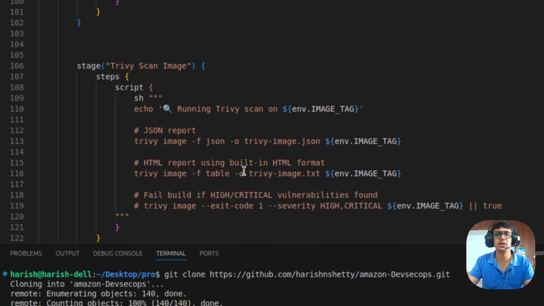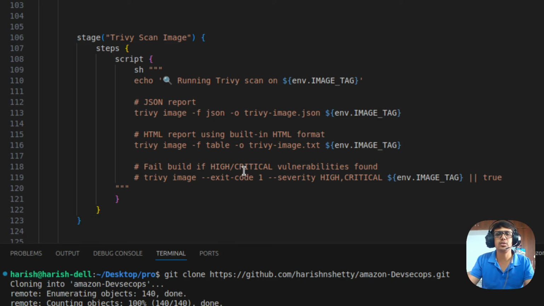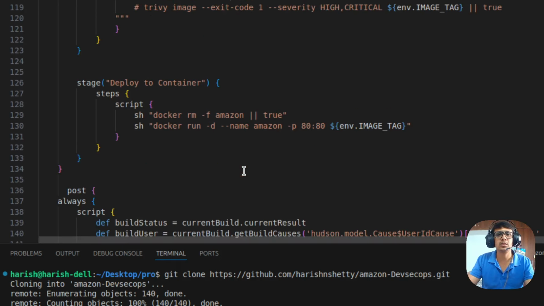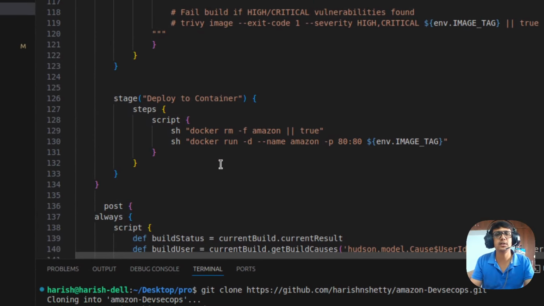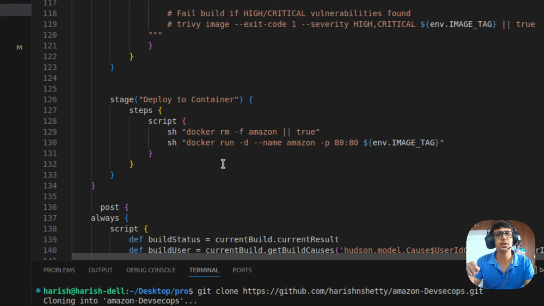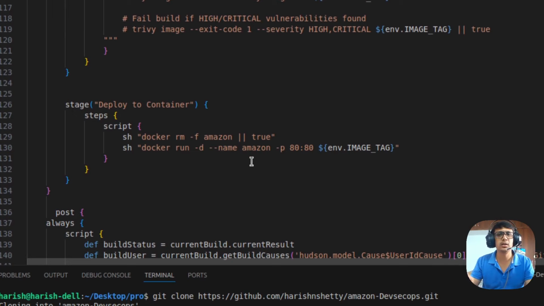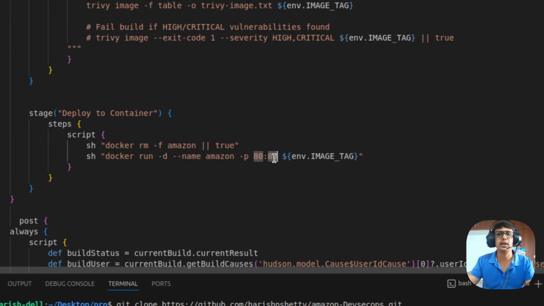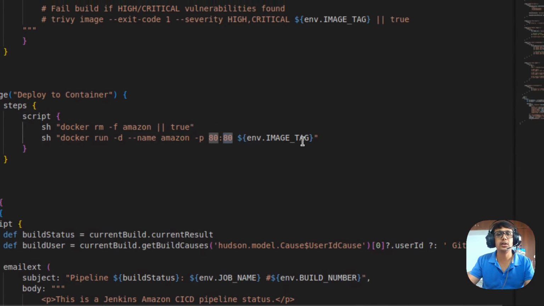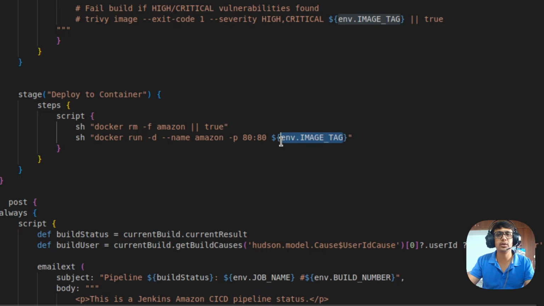If any critical or high vulnerability is found, it is going to show the report. We are going to access this Amazon website inside the EC2 terminal, not the K8s. We are just experimenting and seeing whether the application is working or not with the help of the Docker run command on the given port. Actually, this is with the build number we are going to test.